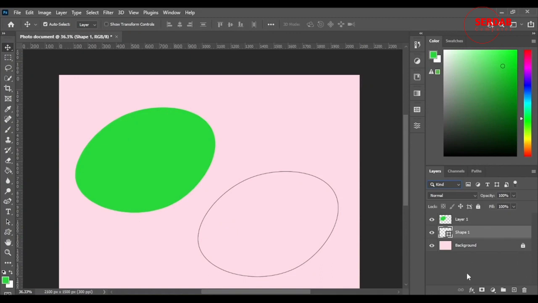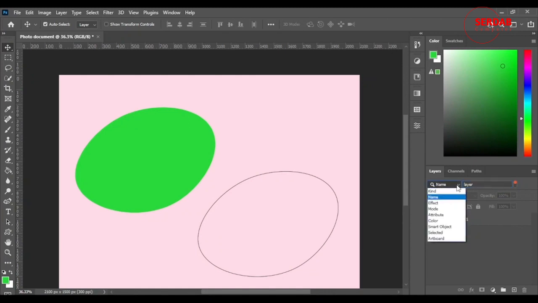Another thing that we can do, this search bar here just tells you how these are displayed. Right now it's kind, so it's layer, shape, and background. If I change it to name, I can search through here to find my layer, and this is helpful if you have so many layers and you can't find the layer that you're looking for.